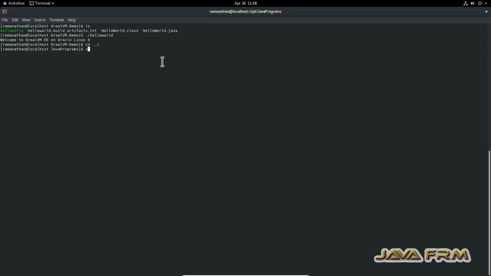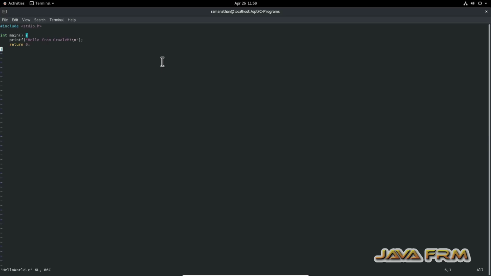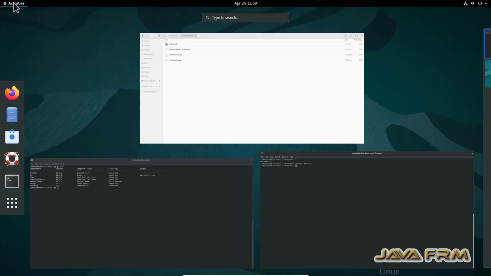Now, next step, I am going to run the C programs. There is one directory called C programs. It contains hello world.c. It will display the welcome message. Save the file. So I edited the hello world.c. It will display the welcome message.